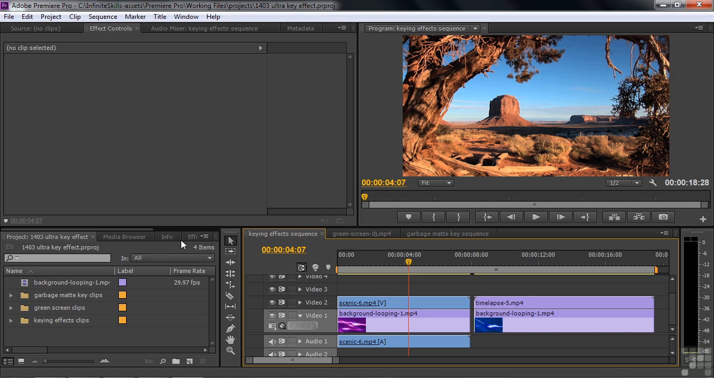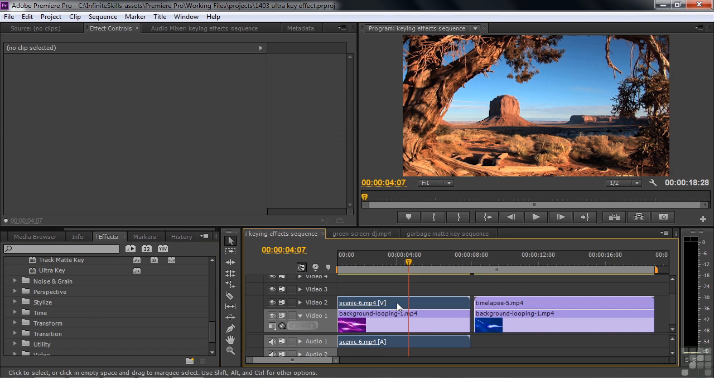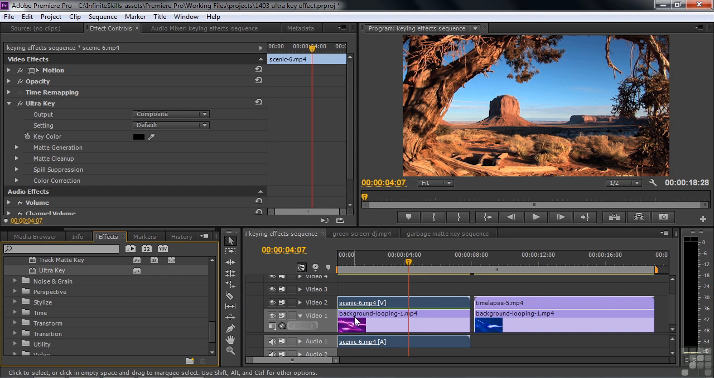So let's go to the Effects panel. Go on down to Keying and Video Effects and go find Ultra Key, which of course will be on the bottom since it's U. There we go. Double click on it to load it up after we select it. There we go. This works like the color key effect. You need to select a color.